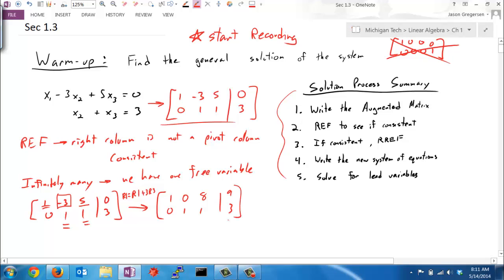Any questions so far? Once again, check my work, because I think I've corrected a mistake that I made in my notes here. So, okay. Now I'm in reduced row echelon form. So now I should be able to pull out my solutions.